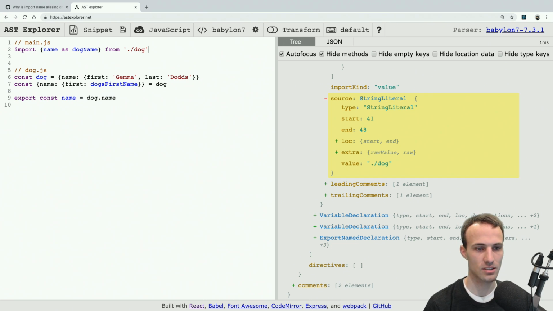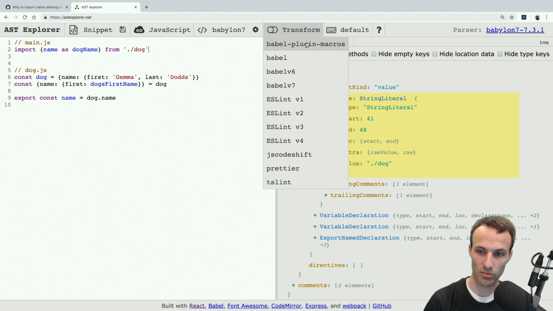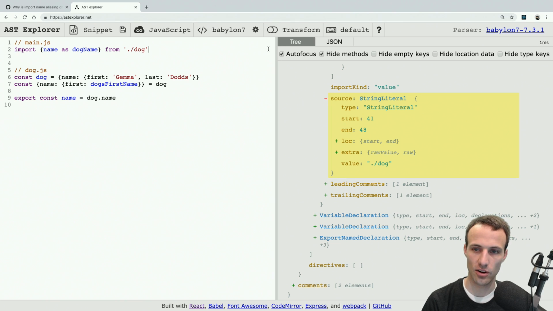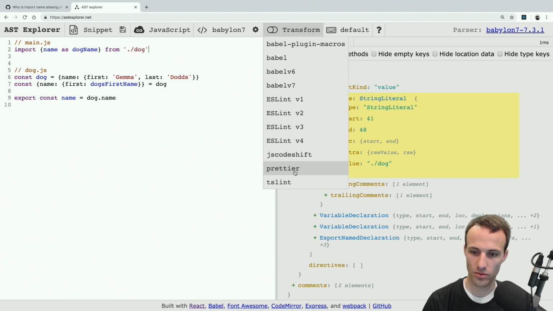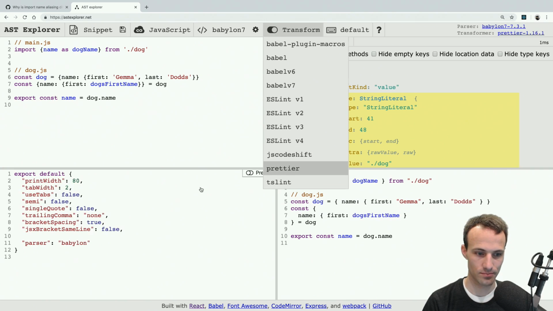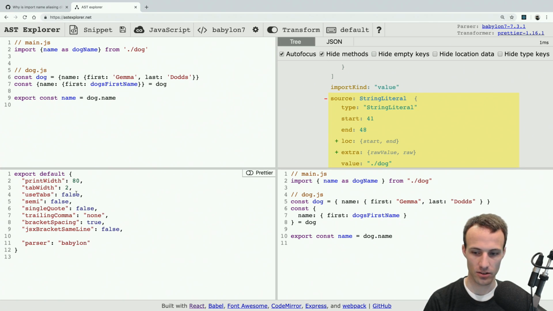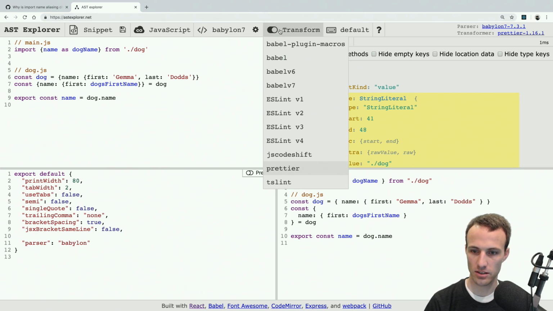So there's that for you. I hope that was helpful and interesting. AST Explorer is really cool. You can do all kinds of things. There's even Babel plugin macros transformation you can do in here, which is pretty sweet. And even Prettier and stuff. Wait, what? Oh, okay, you get your config. I was like, well, you can write custom transforms.